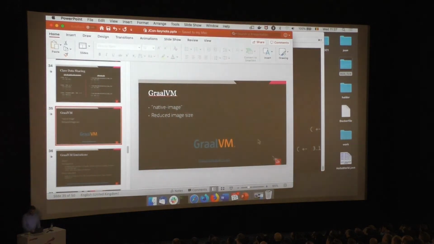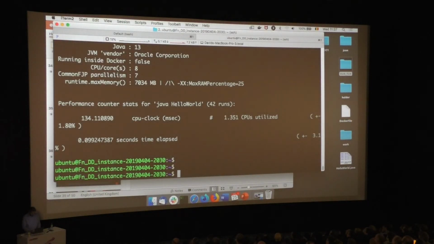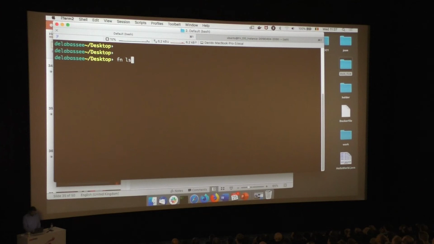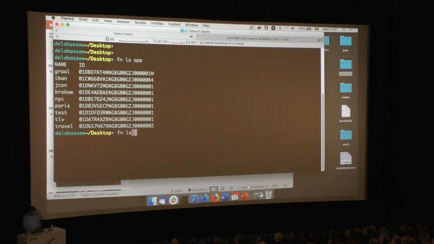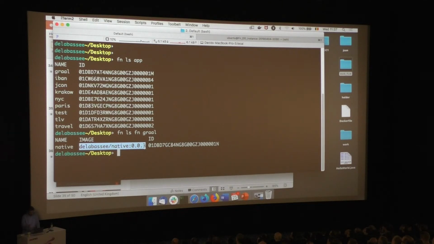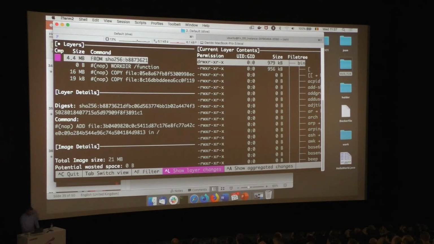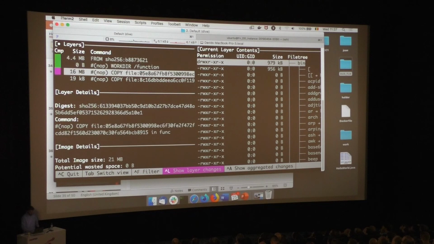I don't have the time to show you how it works with Fn, but I believe I have an image here. Yes, fnls. If we look at this Graal application, it has one function. It's a native function, a Java function that has been compiled into a native executable using native image. If we look at the size of that function, the first layer, 4.4 megabytes, is the operating system layer, and 16 megabytes is basically the function itself.